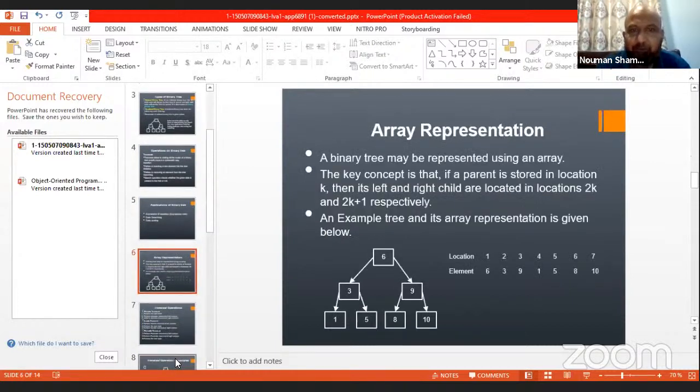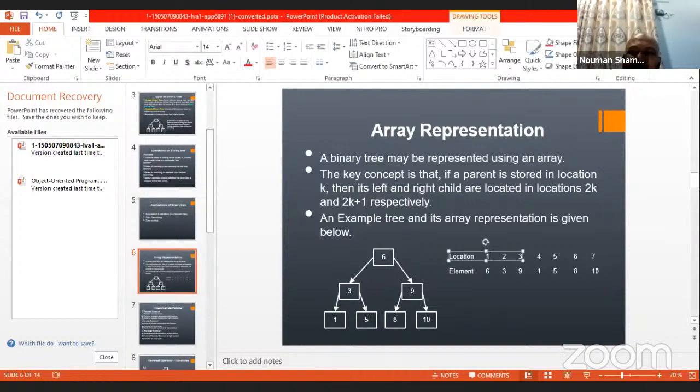A binary tree can be represented by using an array. This is our main topic that we're going to look at: binary tree representation with an array. You can see here the nodes, and the key concept is that if a parent is stored in location k, then the left and right children are located at 2k and 2k plus 1. Imagine that the array has 7 elements. The first location is the root location, obviously 6.